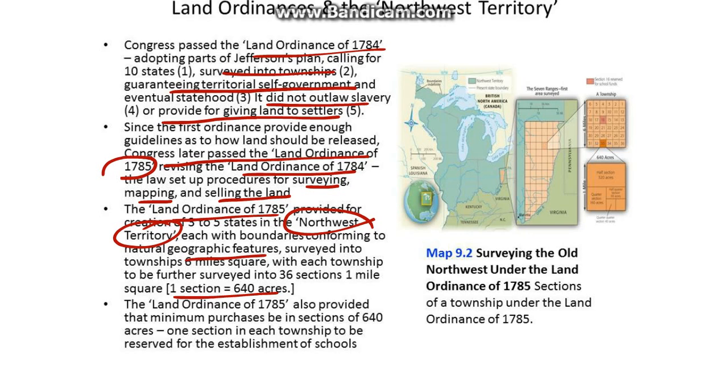The Land Ordinance of 1785 also provided that minimum purchases be in sections of 640 acres, one section in each township to be reserved for the establishment of schools.